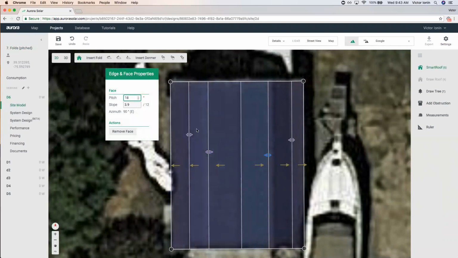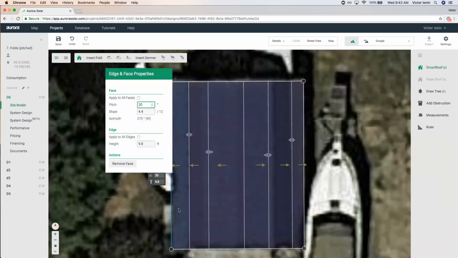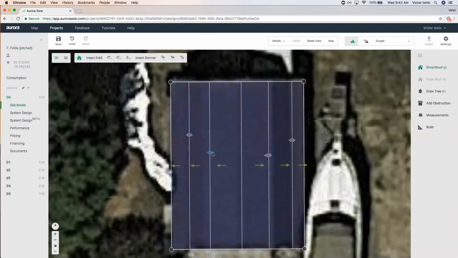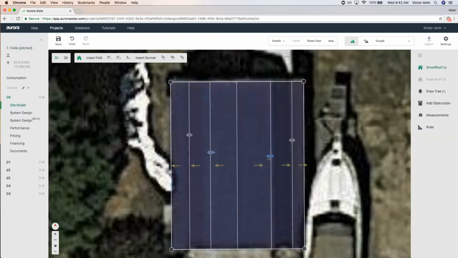Then the next strip is steep. Let's make it 55 degrees. And finally, the last strip of roof space, roof section. It's not so steep as 55. Let's just make it 23. And we're going to go ahead and try and adjust this to even everything out a little bit.